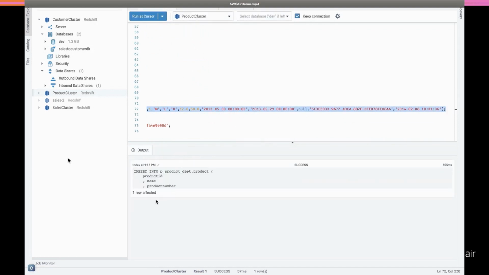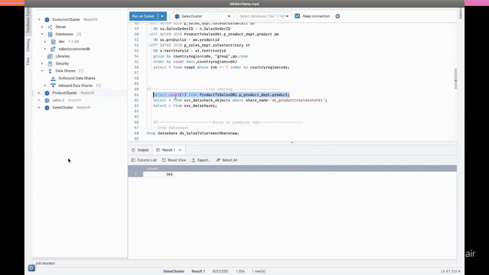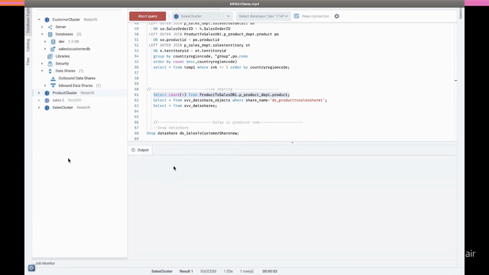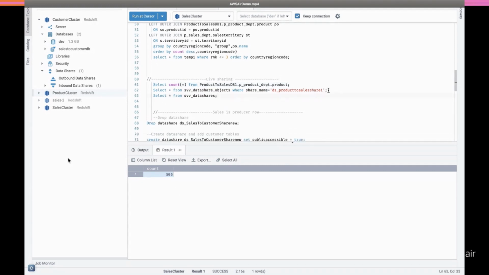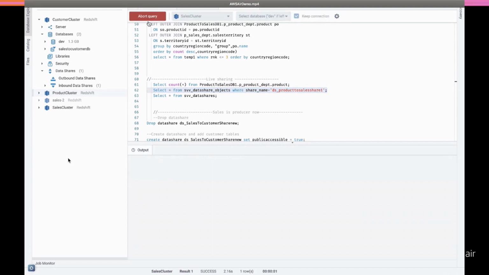So I inserted some data. Now, if I go back and look into the sales cluster, which is the consumer of the data, and I run the query again, I'm going to see 505 records, right? So the sharing is live. As and when the source data is updated, the consumers are able to see the data instantly. No action needed from a consumer point of view. They can see a transactionally consistent view of the data.